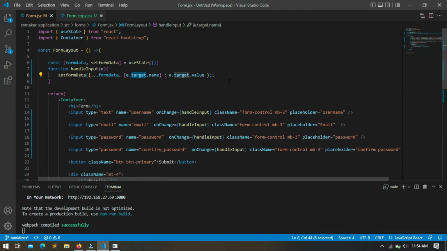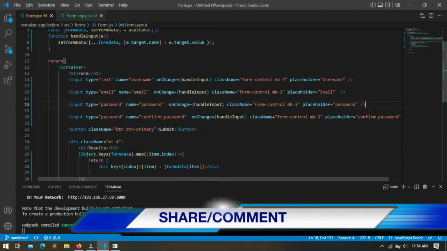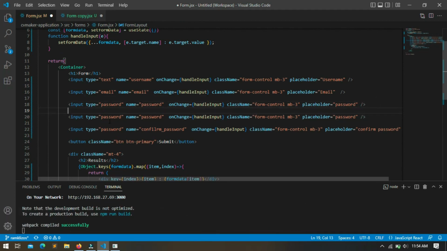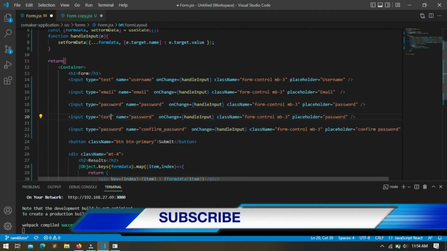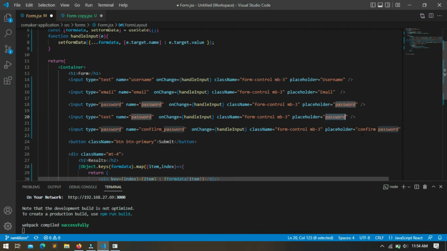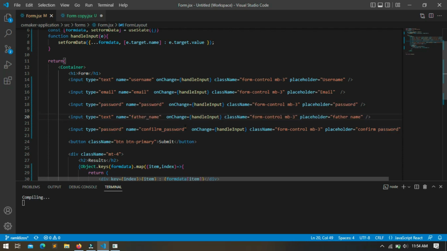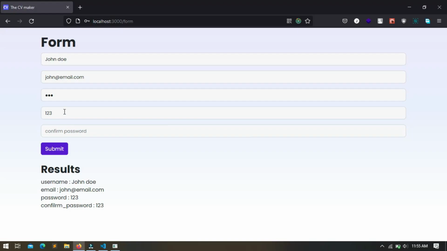The advantage of this code is that if in the future we add a new input field, let's name it type text and let's make it father name. As we need to have a unique name for each input field, I am setting it as father_name. Let's save it. After the password it will be father name. So here let us type the father name. You can see that the father_name key has been generated dynamically and the value has been stored here.